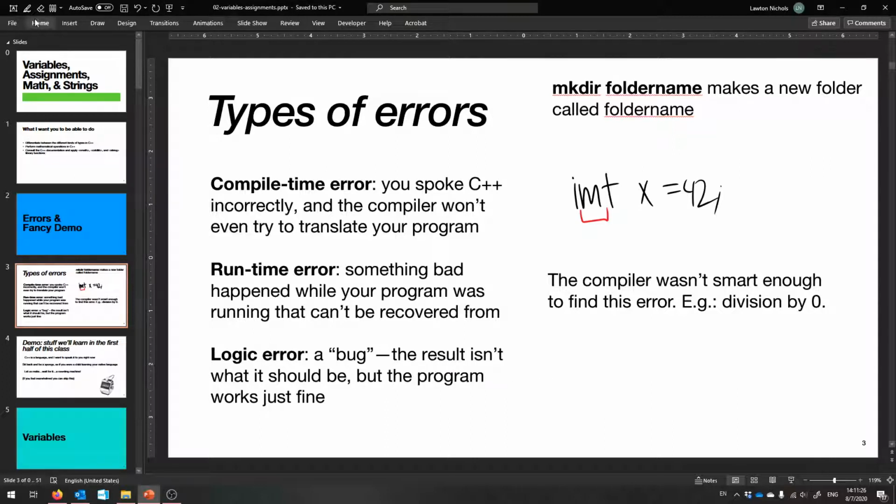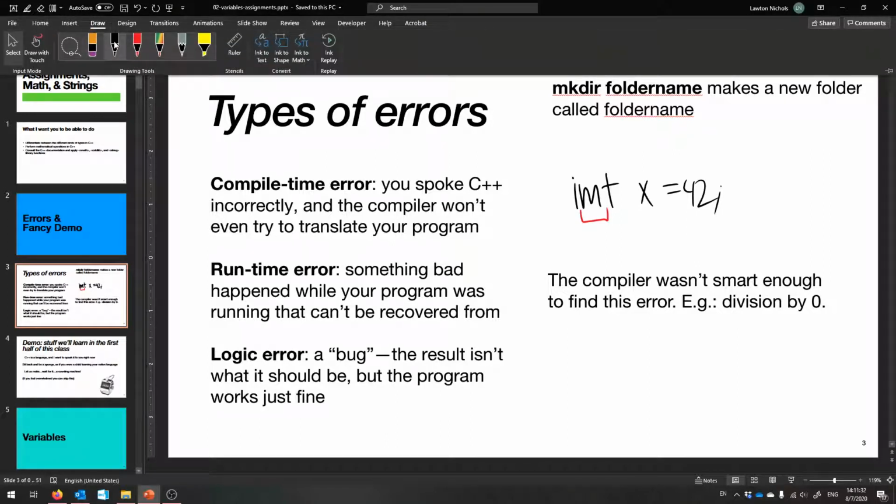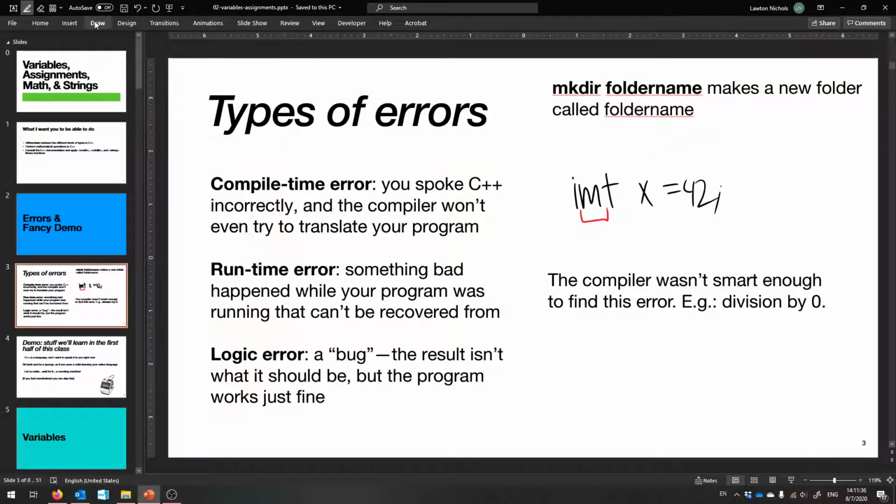A logic error is kind of in between in severity. It's not as bad as a runtime error, but it's insidious. That's the right word. A logic error is also known as a bug, and the way that logic errors work is the program works, it compiles, it runs, nothing happens. It doesn't stop itself prematurely. It is ready to do whatever, and it does it, but it just doesn't do the right thing.